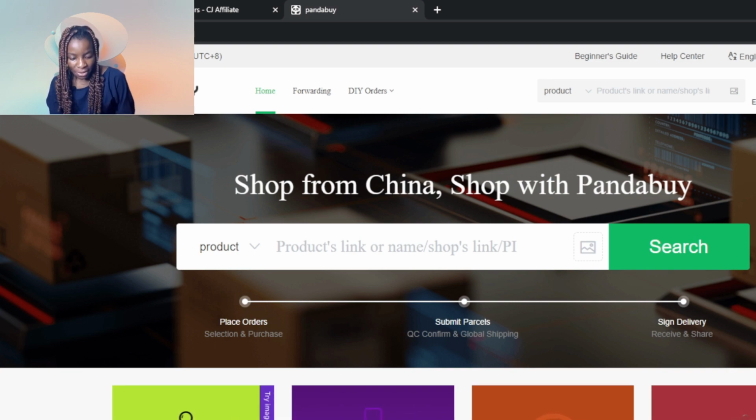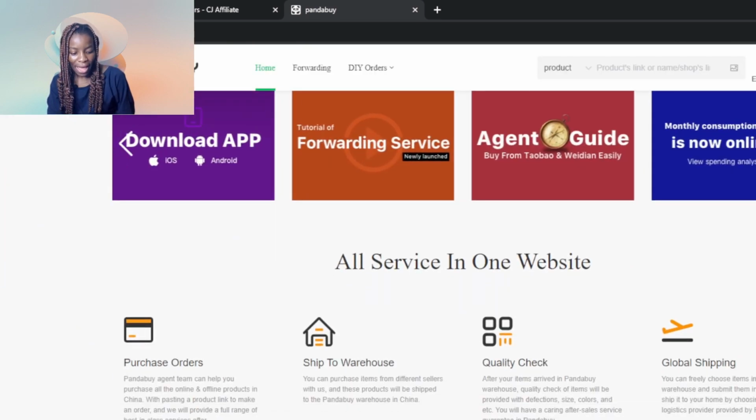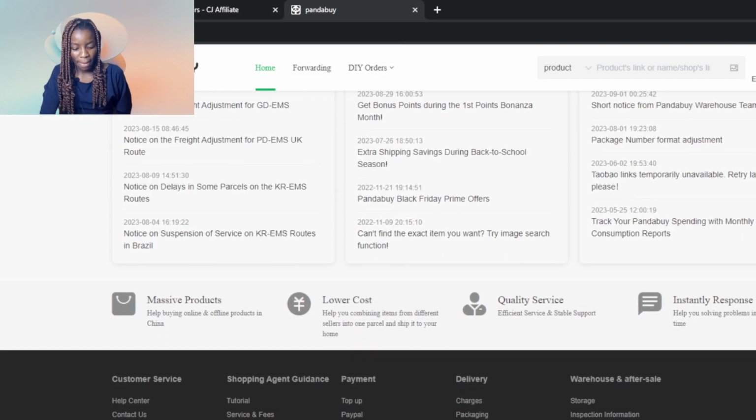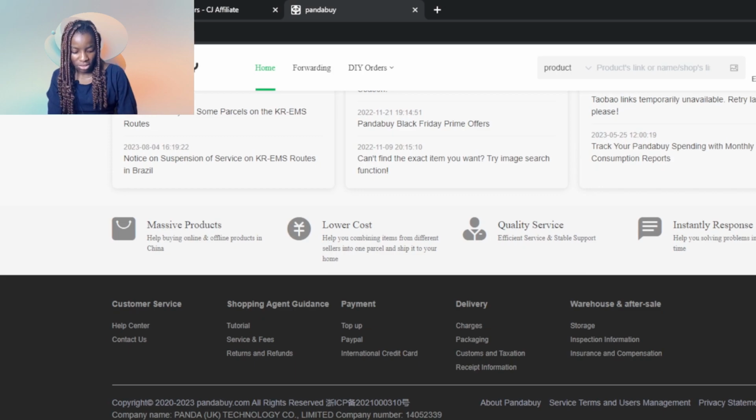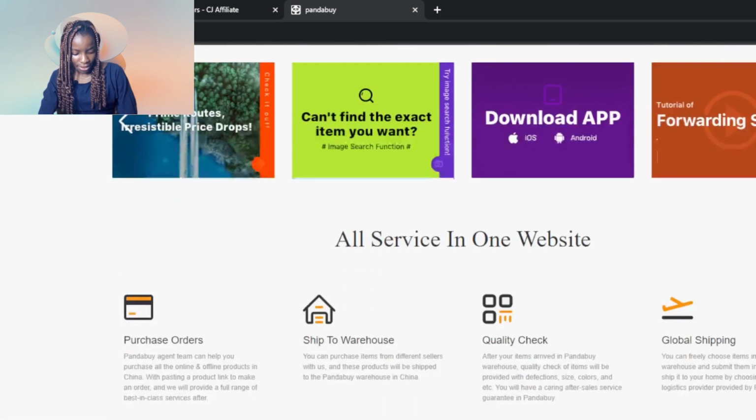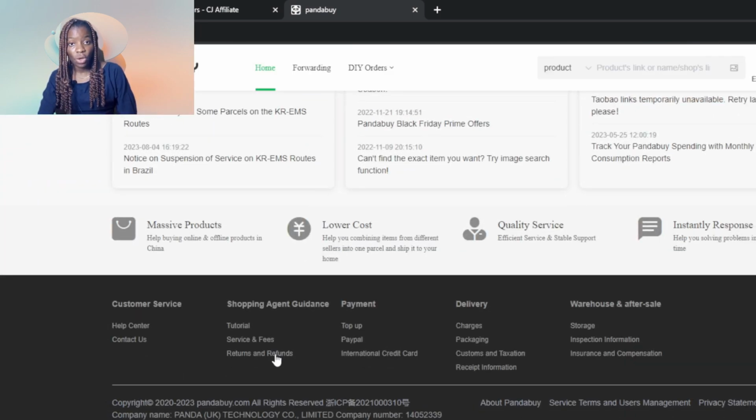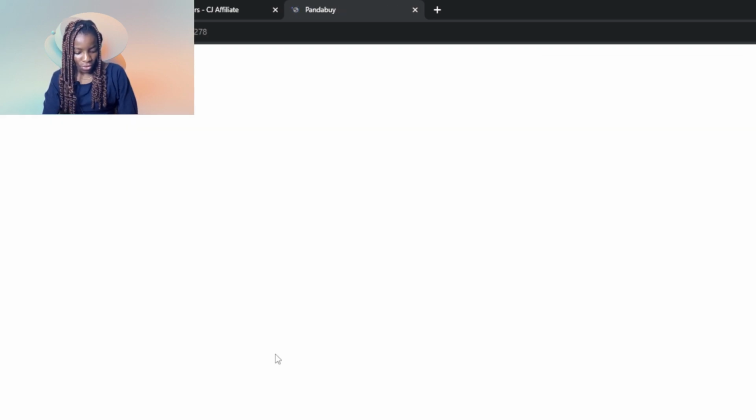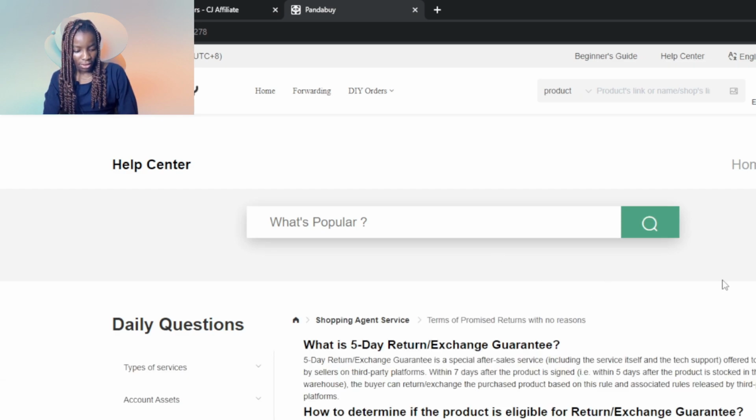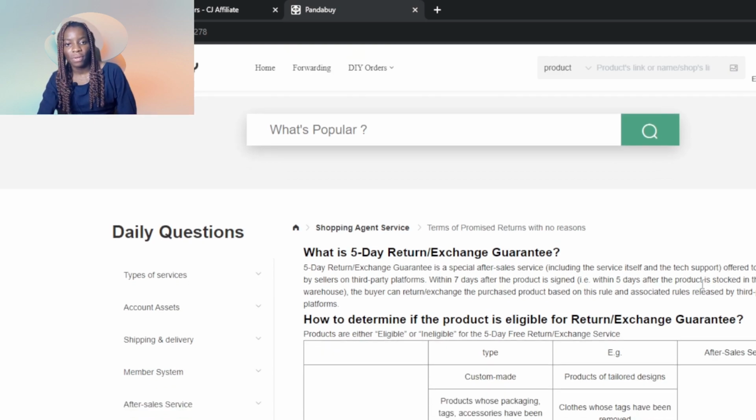So right here, this is PandaBuy. With PandaBuy, you can shop from China. This strikes me as a China-based shopping website. All right, so from this homepage, scroll all the way down. Let's start with that. And here you're going to find returns and refunds. So go ahead and click on returns and refunds, and let's see what they have to say about it.